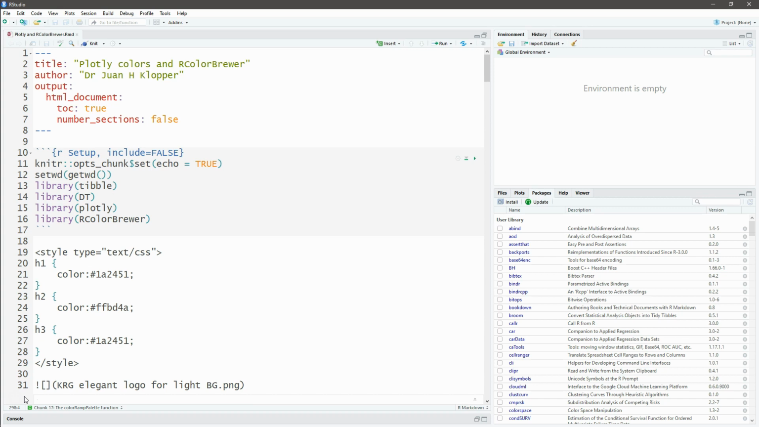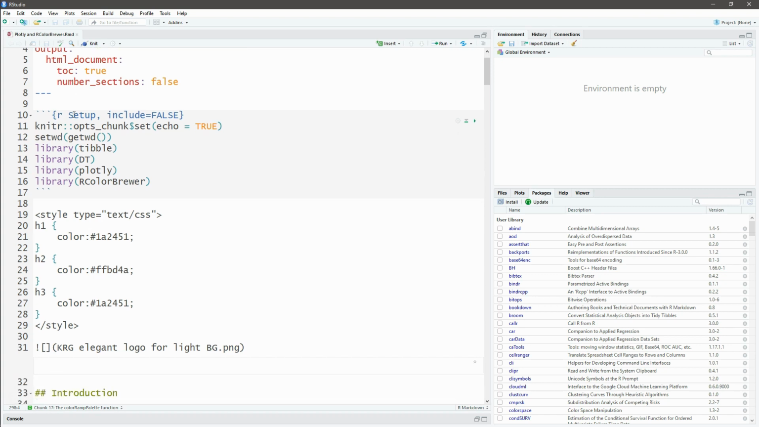Remember, this rendered file is available on RPubs, and this actual RMD file will be available on GitHub as well. So you can see the markup language at the top here, just to instruct this coding to HTML what to do. We see a title there, author, and the output is going to be HTML, and the table of contents set to true. So let's have a look at the libraries that we're going to use.